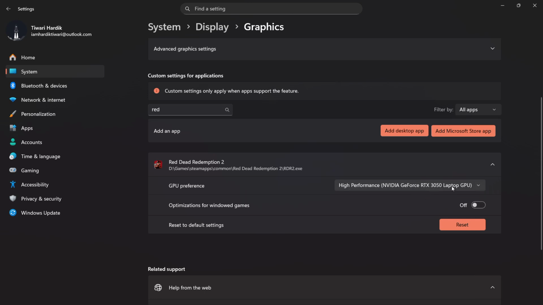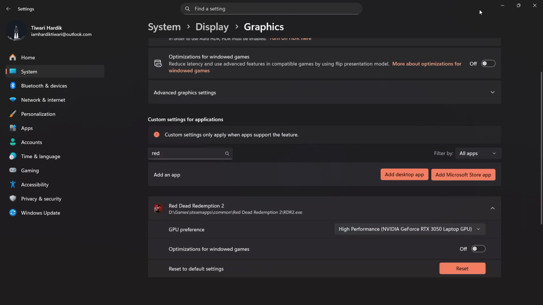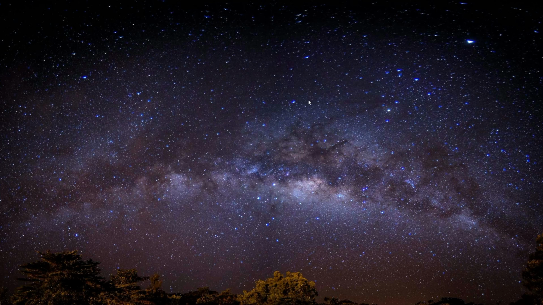Now once this is done, all I will do is simply close it, and now Windows will use the 3050 graphics card in order to run the Red Dead Redemption 2.